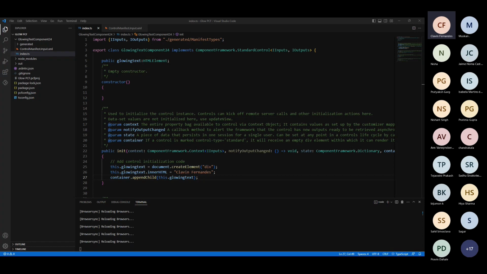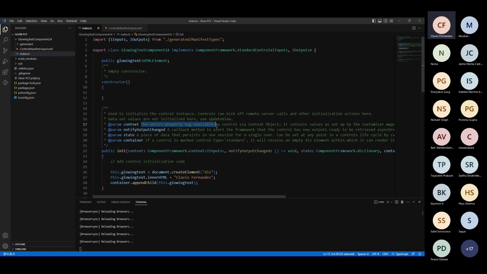So to update it, let's go ahead and first get the properties from the property bag. The first thing is to get the properties from the property bag to this particular index.ts method. How can I do that? This can be done using the context, right? So I can go ahead perhaps and use the context to query the property bag. It tells you here itself the entire property bag is available through the context object. And we are going to make use of this context object.